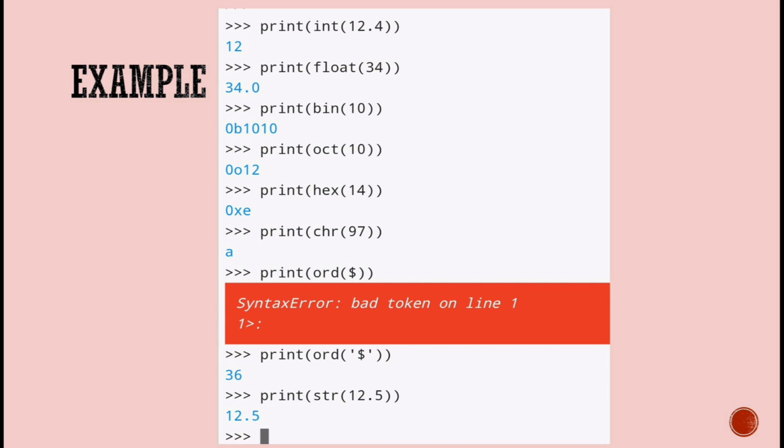Next is bin. Bin is a function which converts the number into a binary value. So the binary value of 10 is 1010. It is printing the output 0b1010, that is a binary number. Similarly oct of 10, the answer is 12. It is converting the number 10 to the octal number, that is 12. Hexadecimal, as we know the value 14 is E. 0x represents hexadecimal, so 0xe is printed.